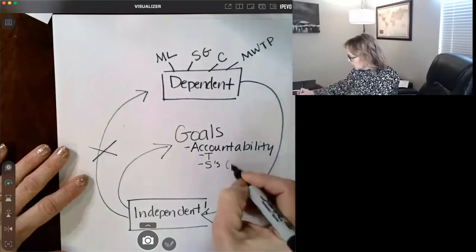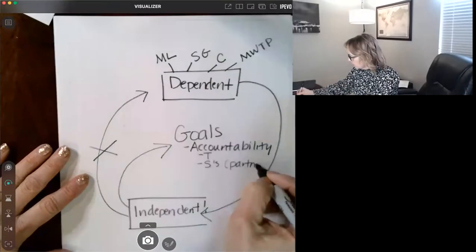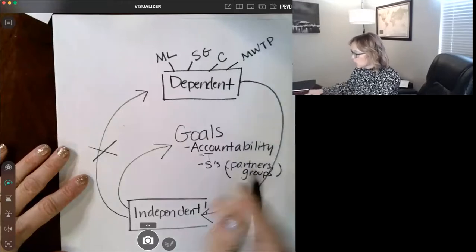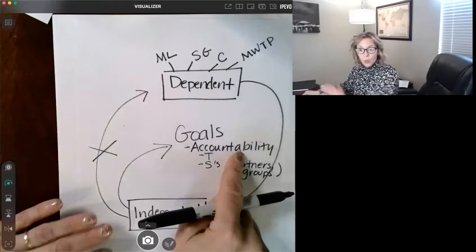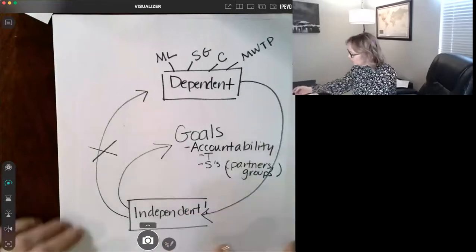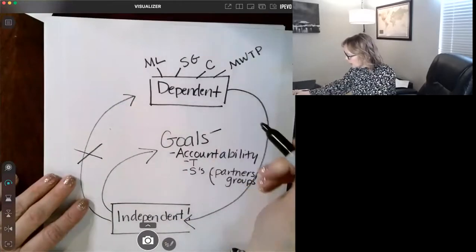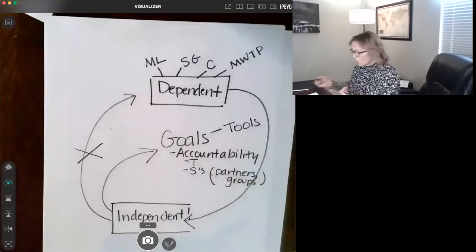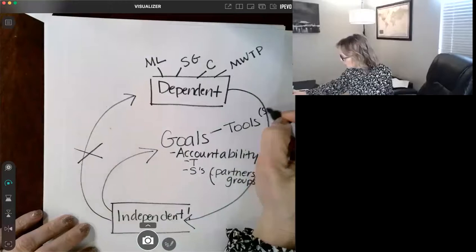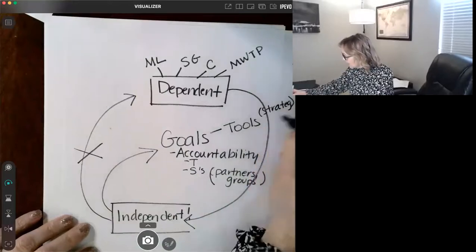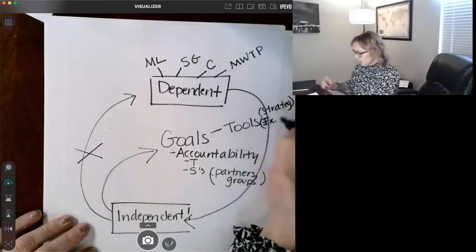So you might have partnerships or groups that help hold each other accountable. That's one way we can help students set goals around the progression and then have an accountability partner to help them. Another thing I've done around goal setting is give students tools to support them. Those tools could be strategies or examples of things that they could try.